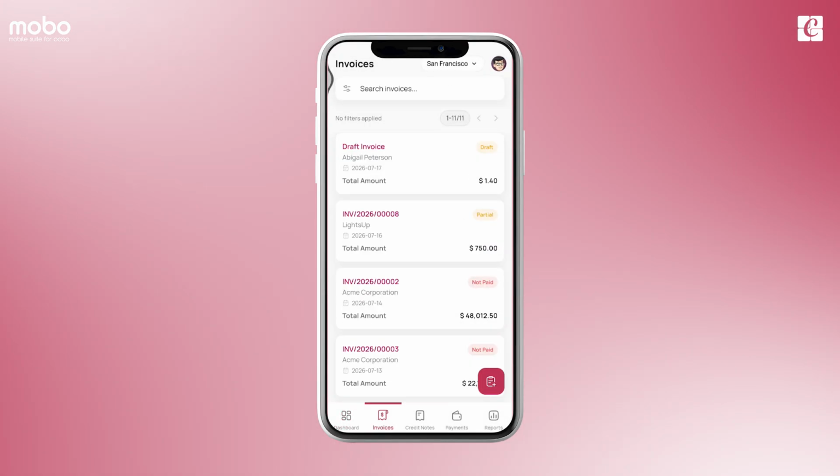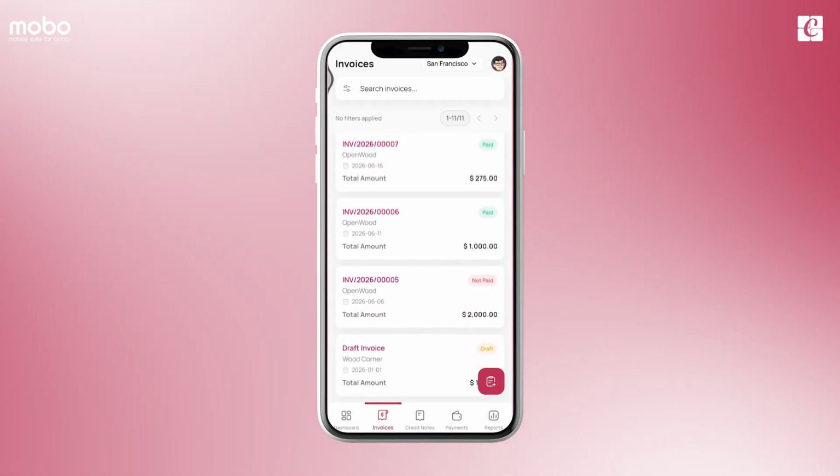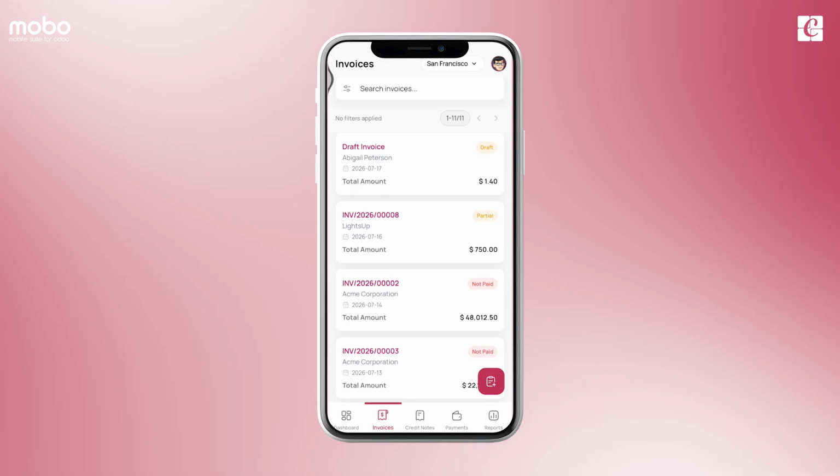The Invoices menu lets you view and manage all customer invoices in one place. Use the search and filters to quickly find invoices, or tap any invoice to view its details, including customer information, products, payment status, and totals.